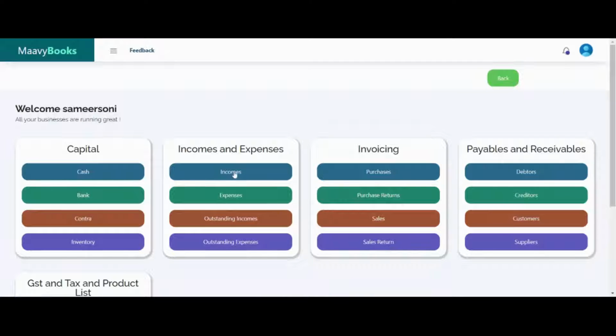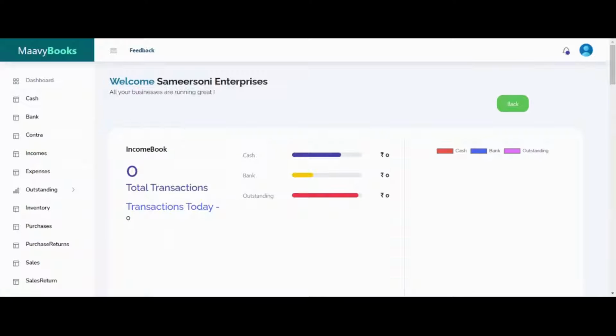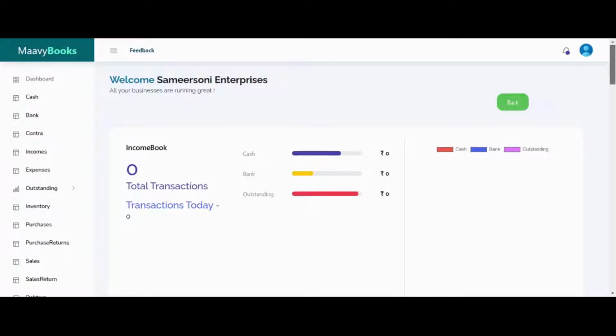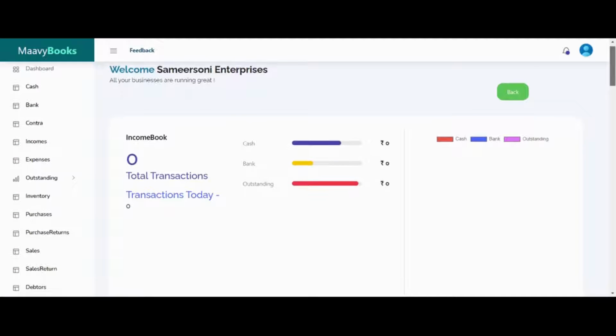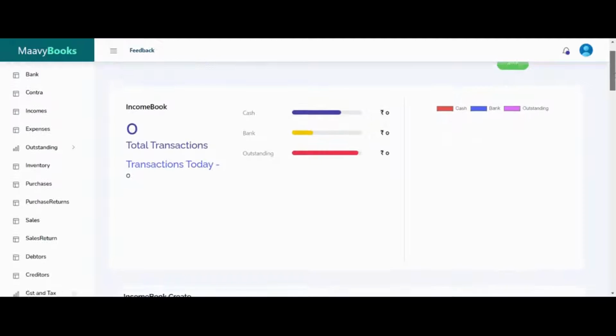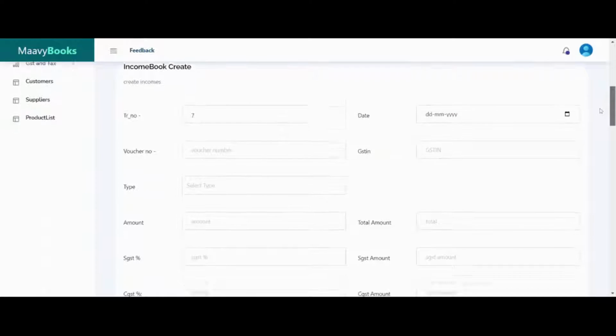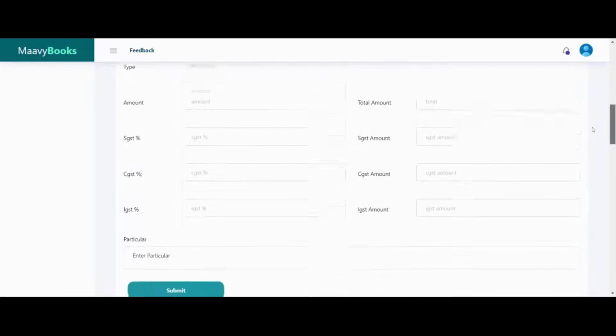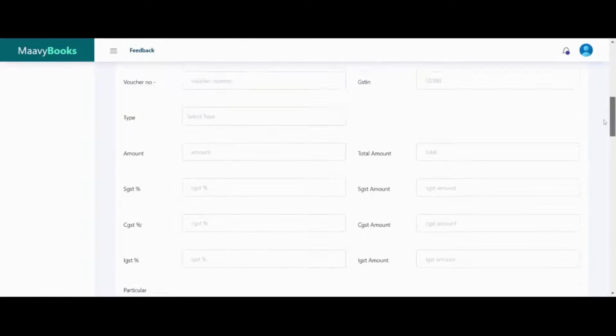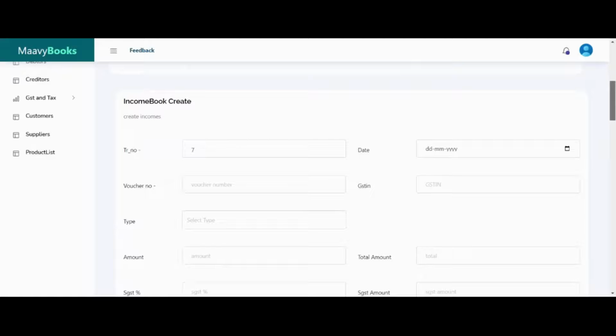Click on the Incomes button on the dashboard to reach Income Book. You can also navigate to Income Book using the sidebar. On the Income Book, we can see a chart showing a summary of all your incomes. To record your income, visit the Create Income section in Income Book. You just have to enter a few basic details to record your first income.